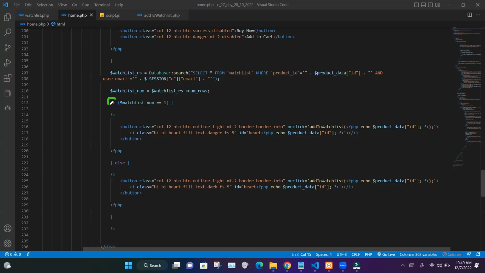After that we have inserted the if else condition. Within the if else condition we have checked whether the watchlist num value is equal to 1 or not. If it's equal to 1, that means previously we have added this product into watch list, so then we can remove that product from our watch list. If we haven't added this product before into our watch list, we have added that product into watch list from this part.